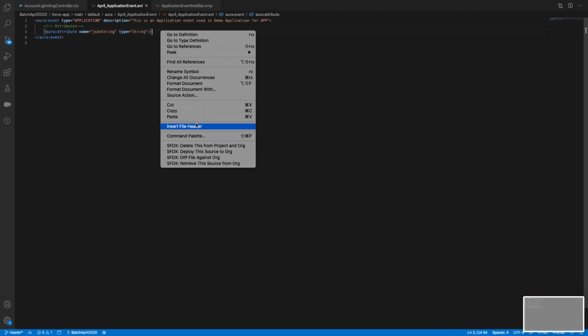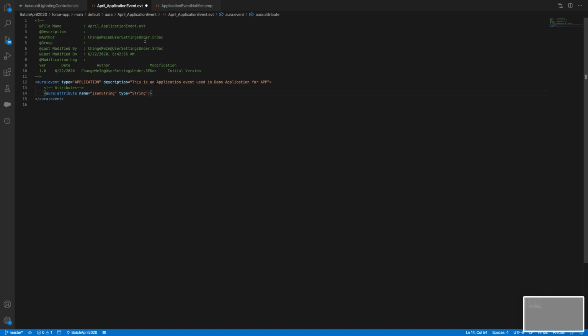I'm generating a header for this. This is my application event, and it is implemented. Nothing else will be written within the event code. Only the one attribute, and the type you need to define as application.